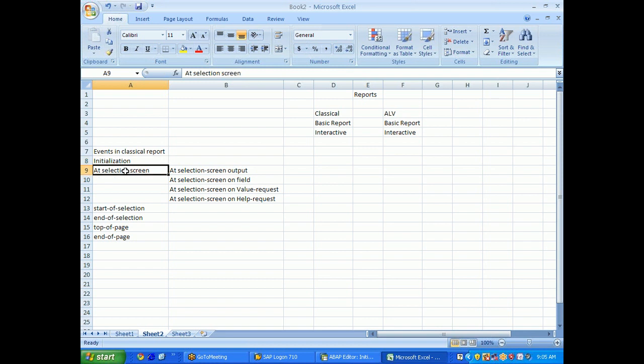And then, at selection screen: what is the use of at selection screen? At selection screen is used to validate the data. Make a note: at selection screen is used to validate the selection screen inputs.